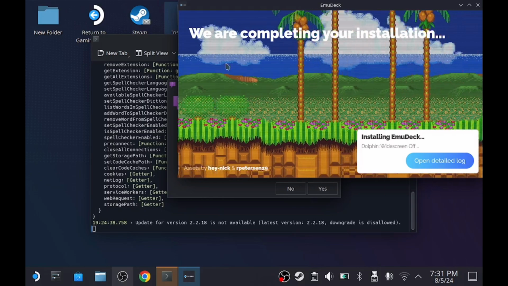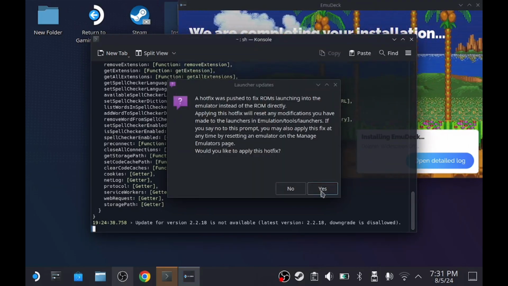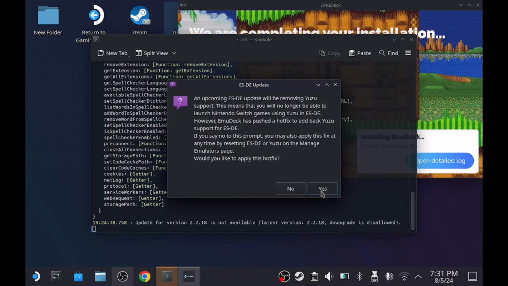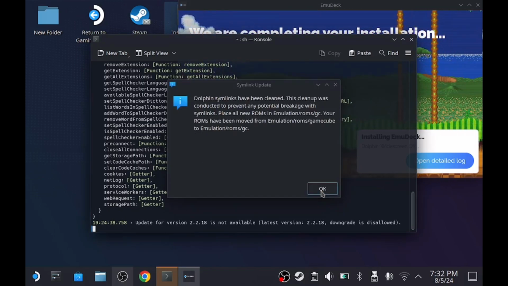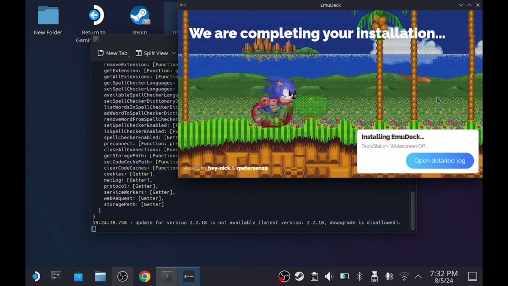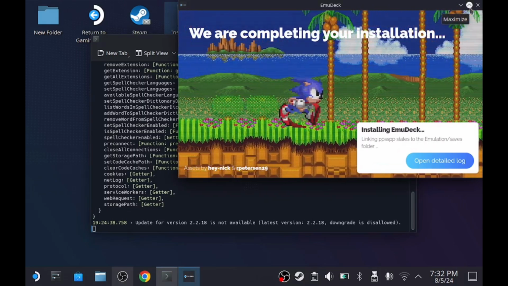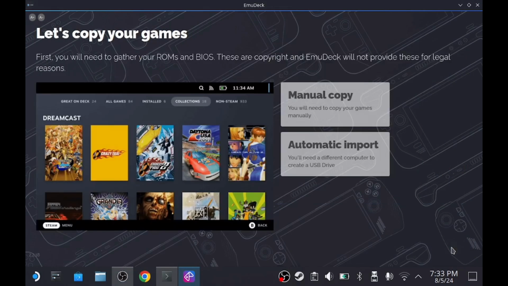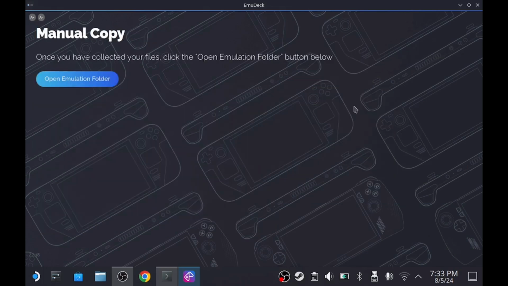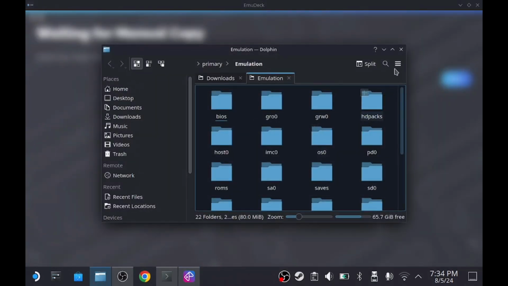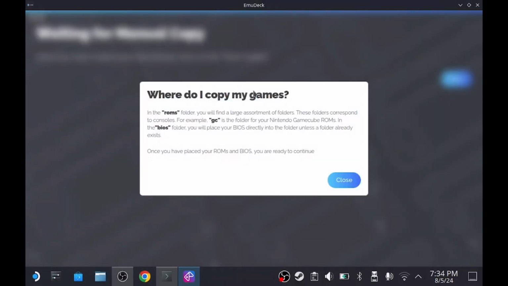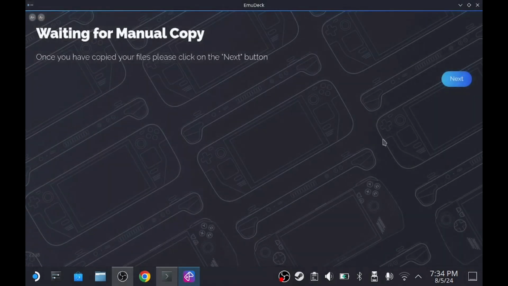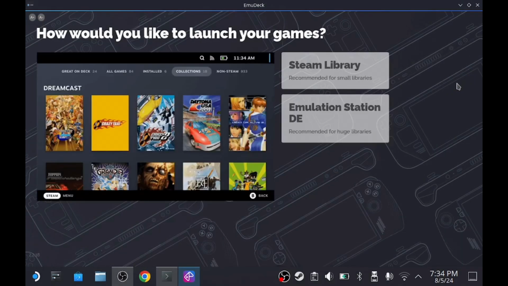I have OBS up right now. Asking to apply a hotfix. Go to OK. Remove Yuzu. Cool, I don't want it anyway. We'll go to OK. And you see that it finally continued. Okay, so we're just gonna maximize this again, telling you everything that downloaded. We're gonna go to next. So we're just gonna go to manual copy. We'll be doing this ourselves. So I'll go ahead and close that. We're just gonna go to next.